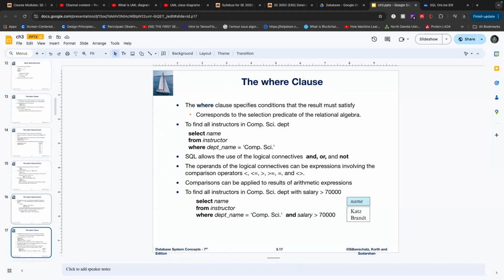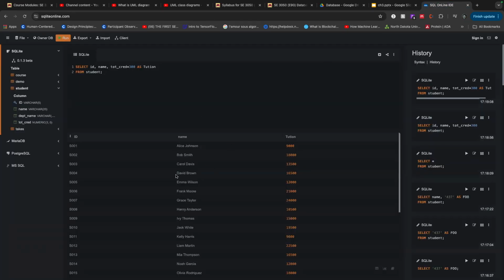Now with the select clause, we can also add the where clause. That is basically the condition. I want to see the data based on different conditions, so we can use the where clause. The where clause specifies conditions that the result must satisfy.